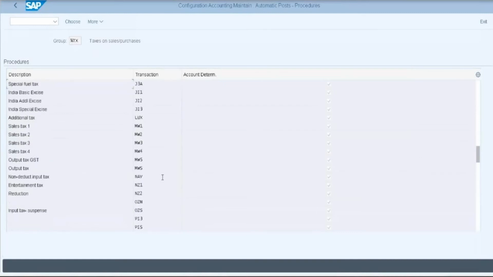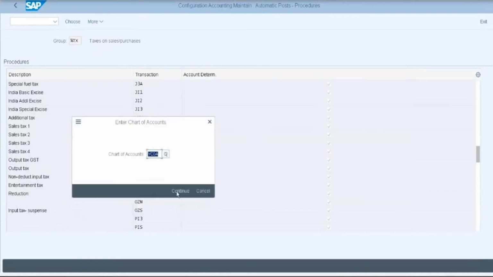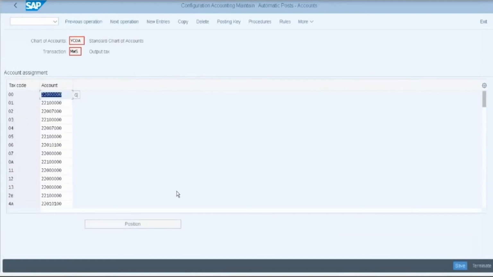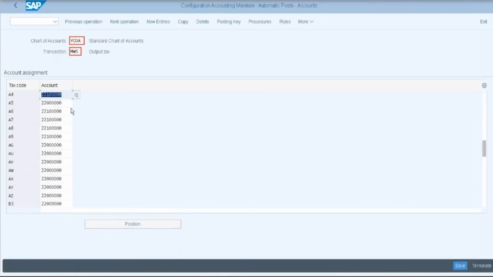So let's double click on, click continue. So we're seeing the account assignments. So click on position. We've created the tax code and click enter. So enter the GL account.